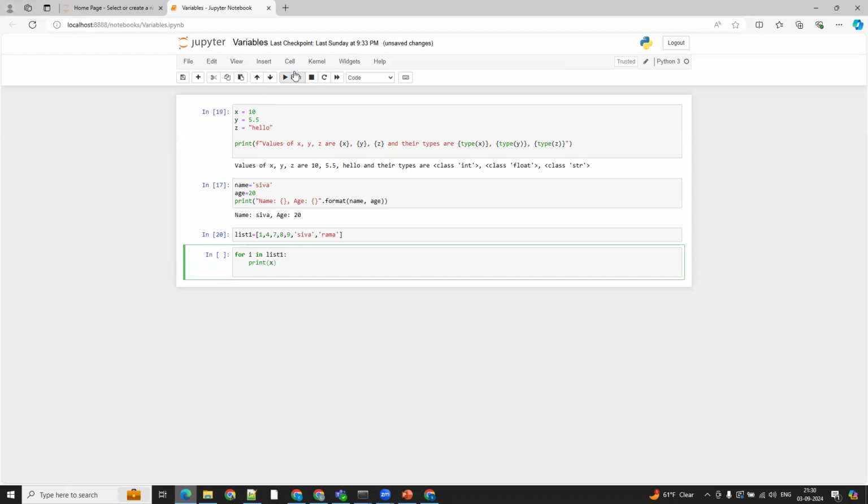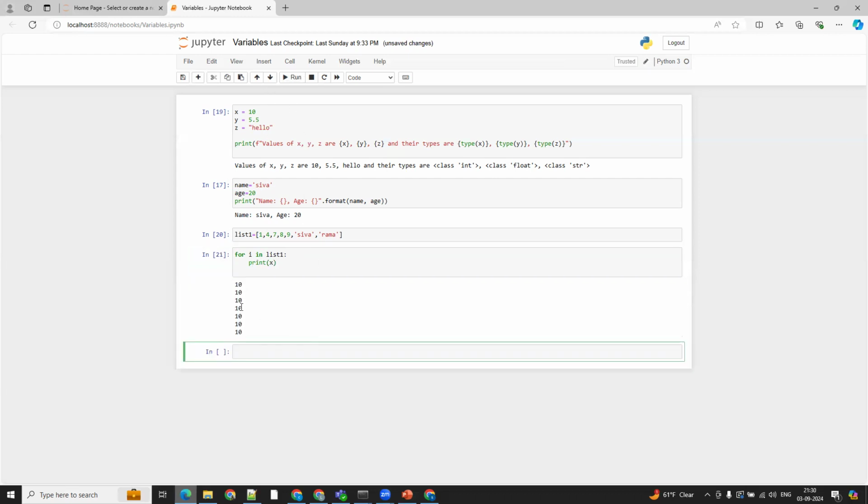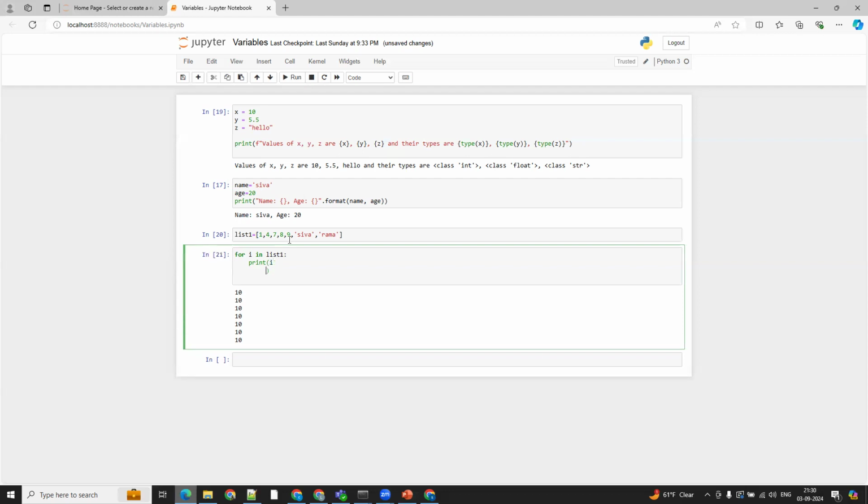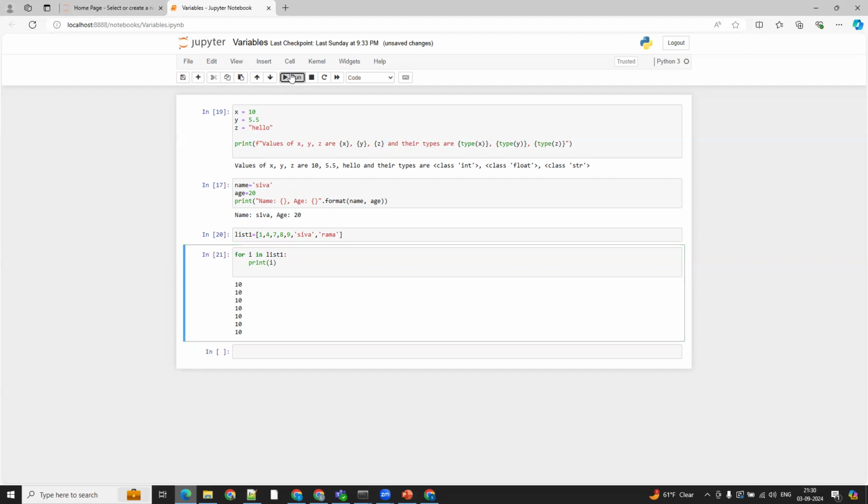I'll just try to execute this one. What happened here? Print of I. Oh, sorry, my bad, guys. Print of I, right? Yes. Now let me execute this one. See, 1, 4, 7, 8, 9, Shiva, Rama.